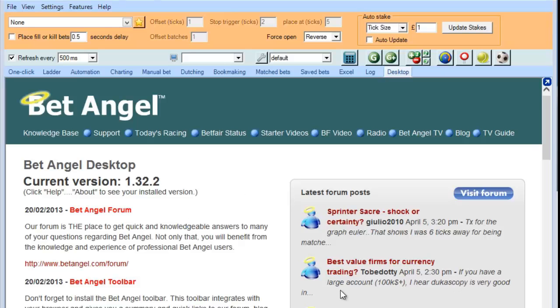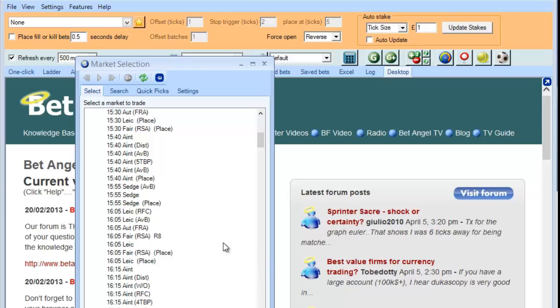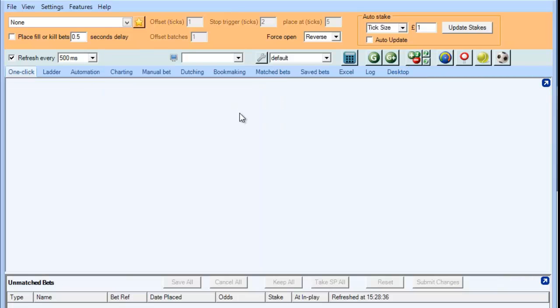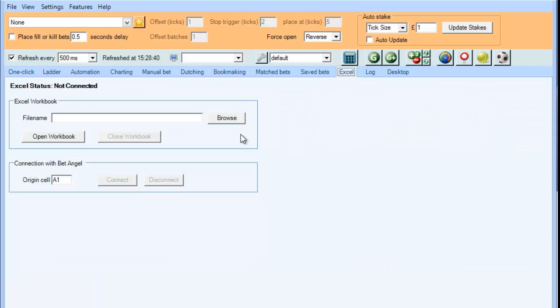Let's open a market quickly. Let me select Horse Race this afternoon, and we'll go for this one that's in a while. So load up a market. Now let's open a spreadsheet and link to that market.